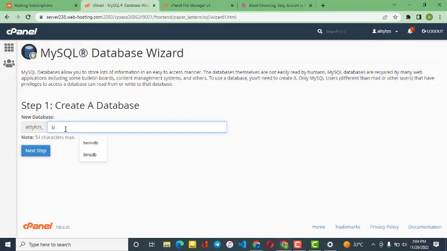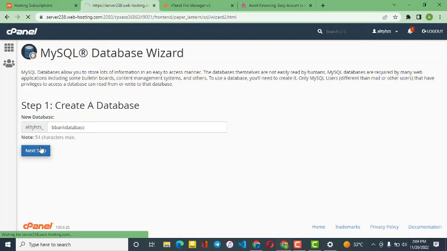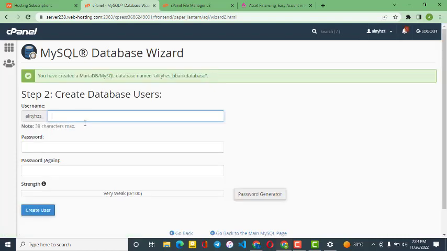Okay, that's B Bank database. That will be the name of our database. Okay, let's say next step. Now we're creating a database user for the bank to connect it to the banking. Now this is the user. The name of the bank is B Bank user.